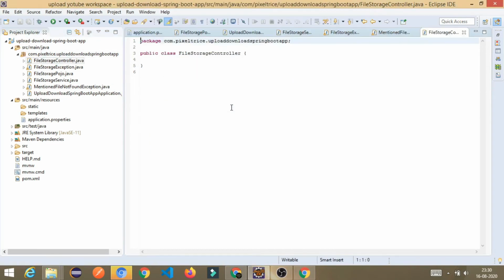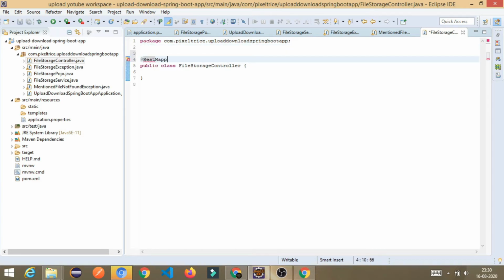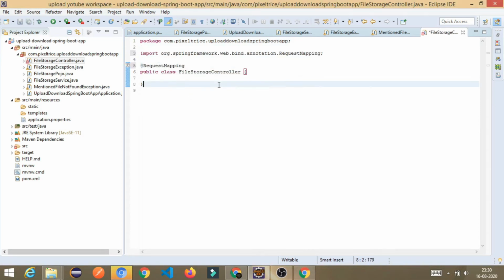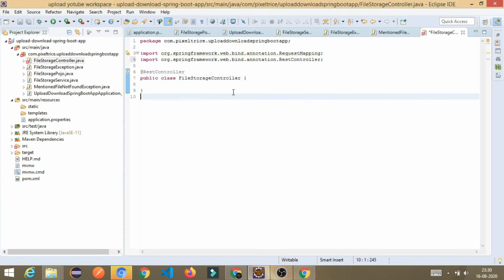Obviously you have to tag it with the REST annotation. Sorry, REST controller, not REST mapping. You have to tag it with REST controller. Then here we are defining APIs for uploading a single file, for uploading multiple files, as well as downloading a file. Three APIs we are going to create here.